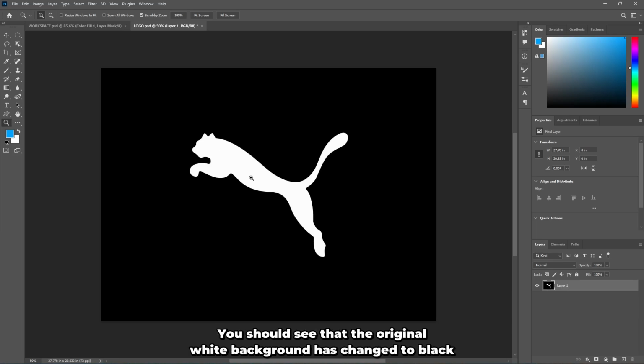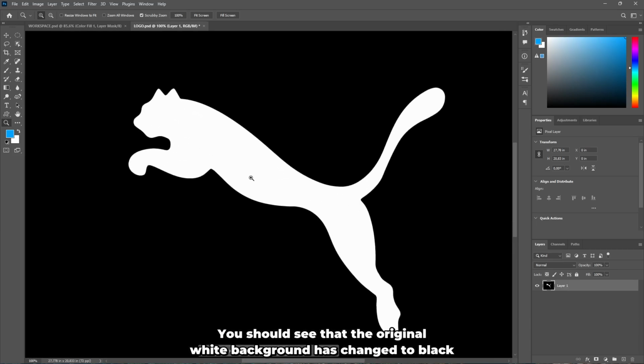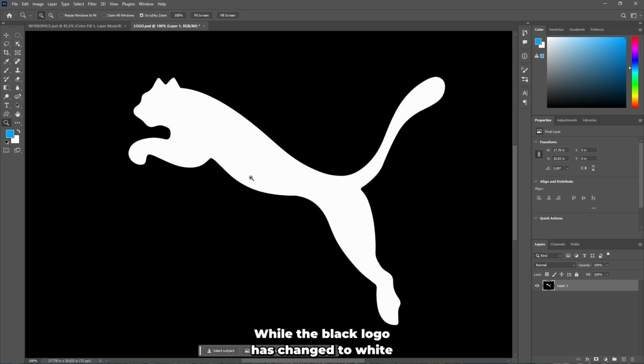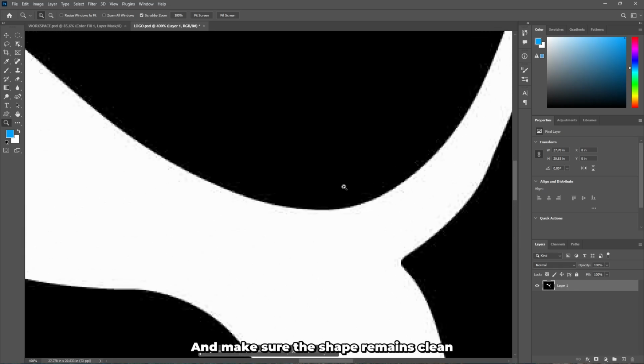You should see that the original white background has changed to black while the black logo has changed to white. If the logo is small or contains fine details, zoom in on the logo so you can inspect the result more closely and make sure the shape remains clean.